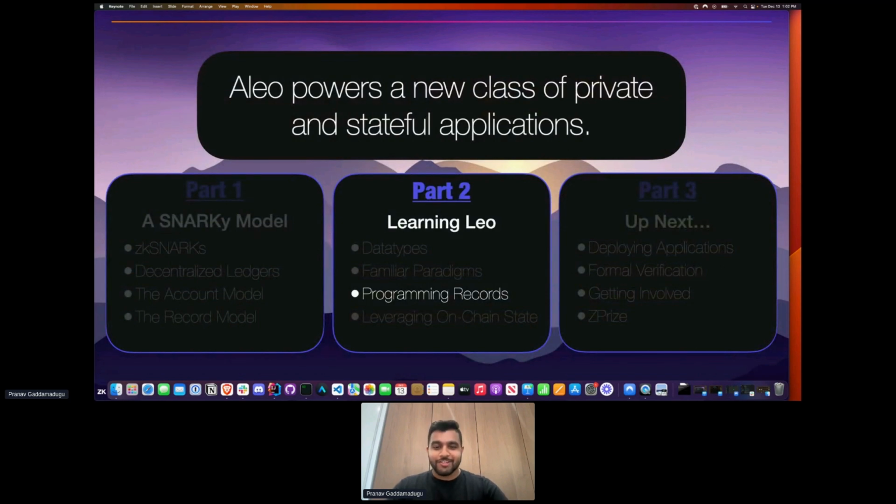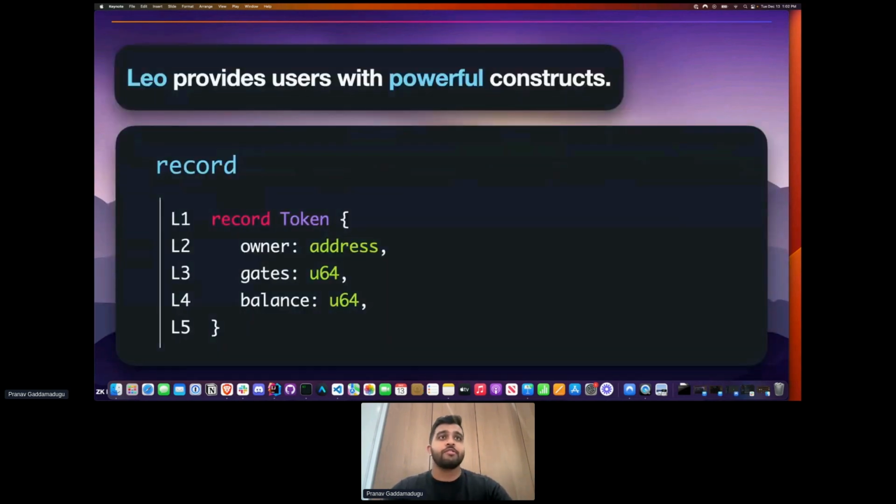And now let's actually start doing some cool stuff. So we talked a lot about records, why you need records, and how they support private applications. So we're going to get to actually program with them and play around with them for a bit. First, let's walk through how we can declare and use records.